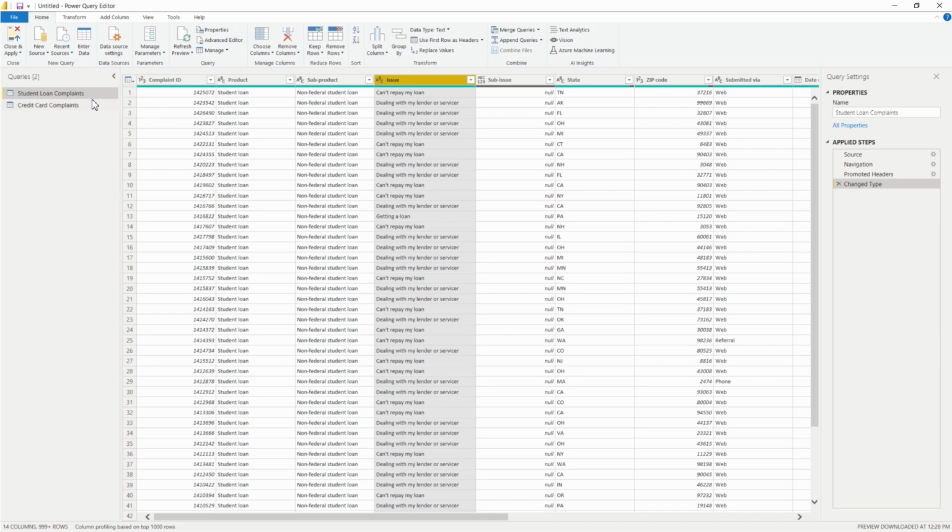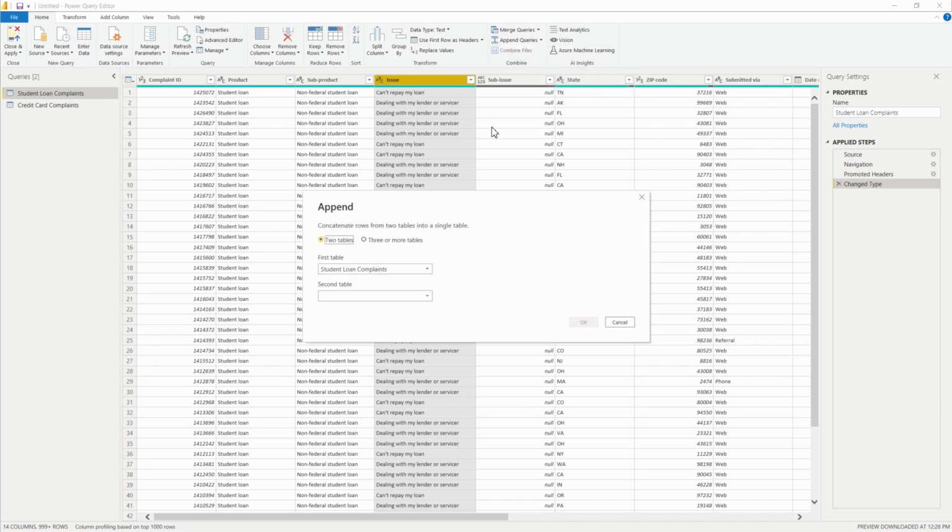So for an append as new, it doesn't really matter which one you are on. If you're doing a regular append, it does matter because whatever one I have selected, I will add the other to that one. So if I have student loans complaints selected and hit append queries, it would add credit card complaints to the student loans. But if I did it the other way, it would be swapped. Append as new doesn't matter because both are going into the new source.